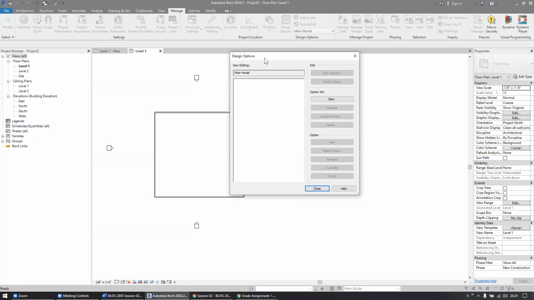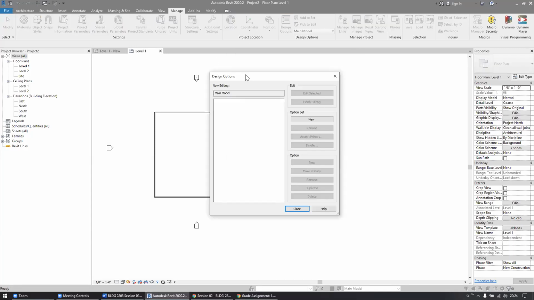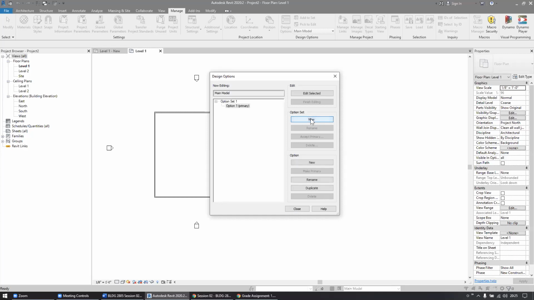Okay, so we're back looking at the design options dialog box. Let's say that we were, in fact, going to be setting up some option sets for a kitchen. So here's the order of business. You, first of all, give a name for this new option set. What happens when you hit the option set button, new, is it makes the new option set and makes one option in this set.